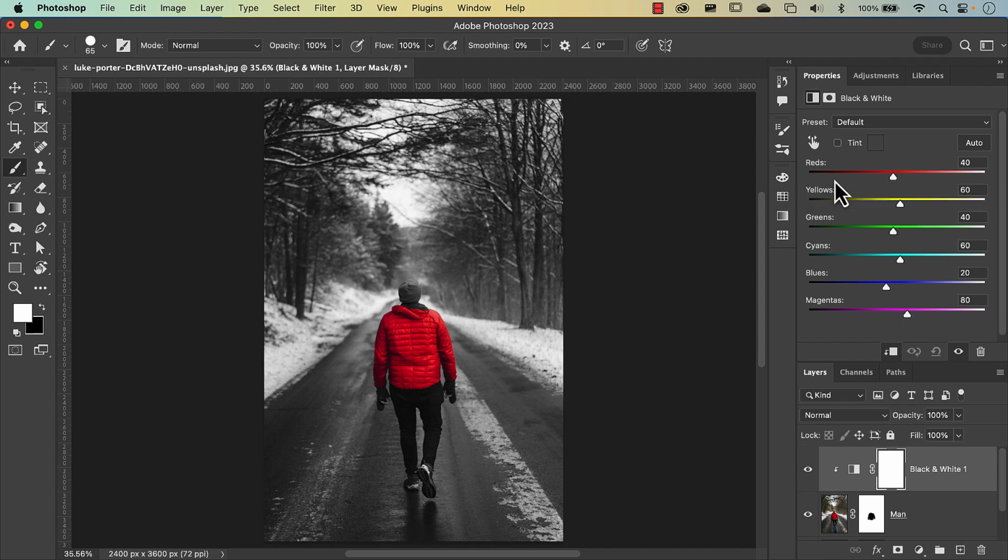When I first learned about this black and white adjustment layer, I was so confused about why it had these colored bars. Because in my mind, it's black and white. Why do you need these colored bars? It just baffled me. That's why I want to take a minute to explain it to you.